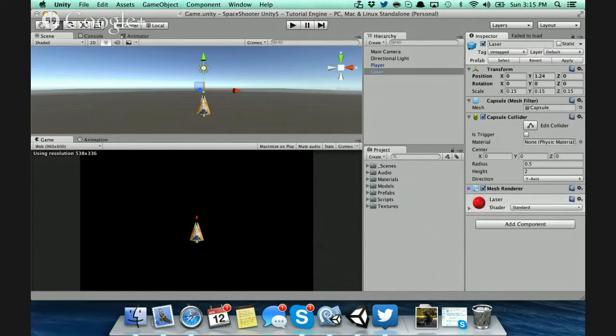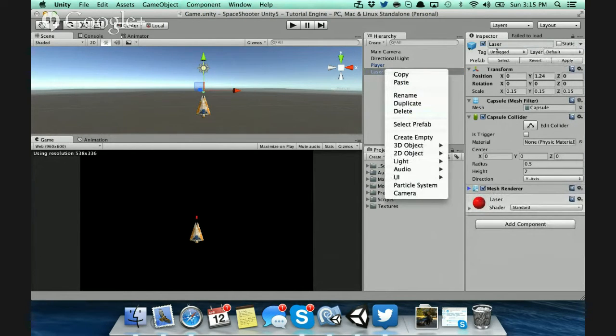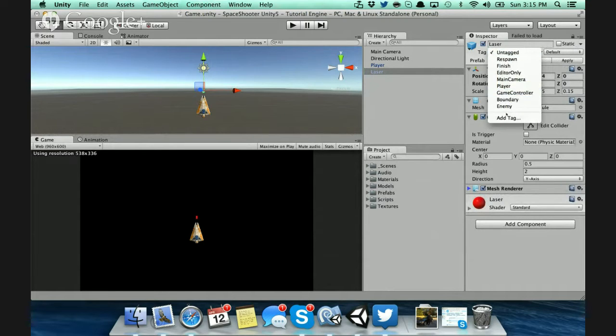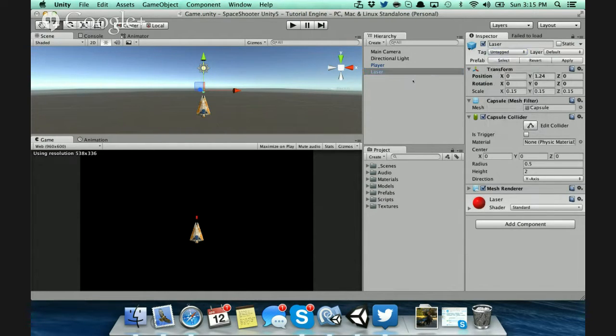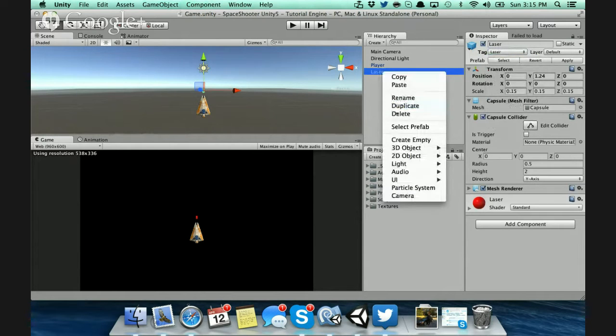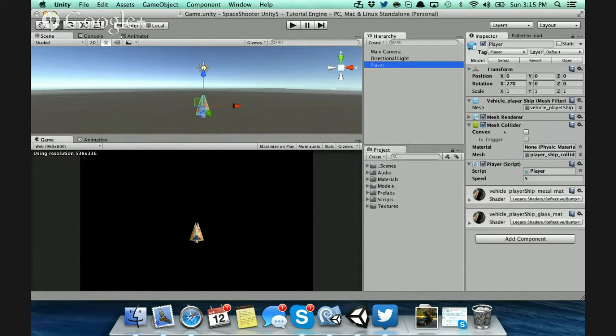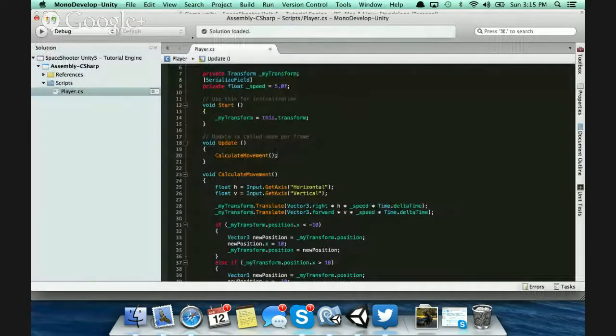Alrighty, so there's our laser, and now what we need to do is we have our capsule collider there, mesh renderer. Yeah, we're good here. Okay, we're gonna go ahead and give it a tag of laser, which we don't have, so we need to create that. All right, and tag it laser. All right, I'm going to delete that because we have a prefab of it. All right, so in our player, we're going to manage the firing of that laser now.